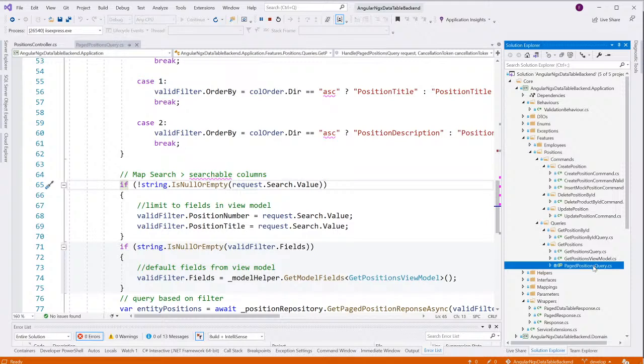Notice that all the handlers are organized in the features folder. For example, for positions, the commands folder is for storing create, delete, and update handlers, while the queries folder is for selecting data. Let's run the project.